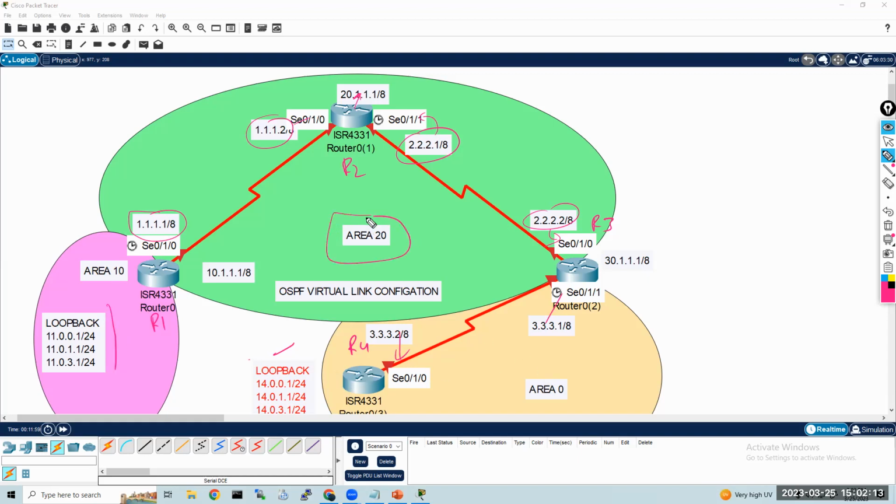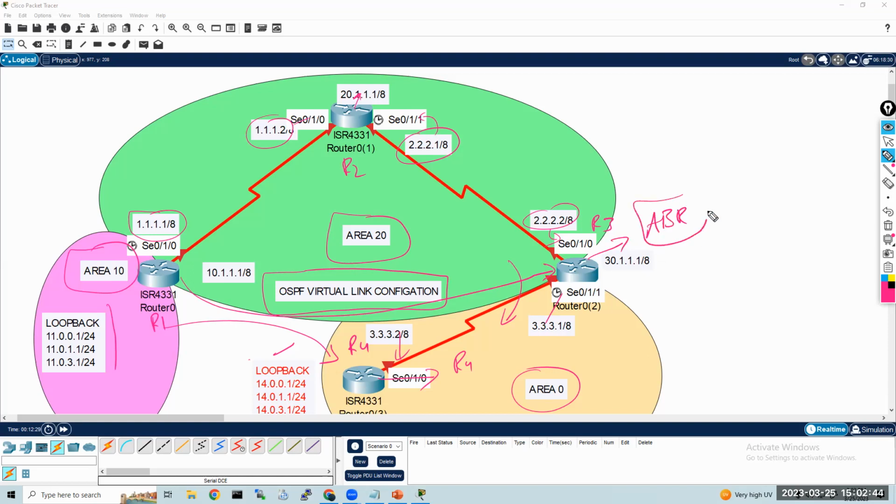Remember, this is my area 20, this is my area 10, and this is our area 0. So in the virtual link, guys, you will not receive these updates in this network. You can see these updates only in your router 4. That's the reason we are configuring OSPF virtual link. We can link this router to this router. What is the name of this router? ABR, right? Area border router.